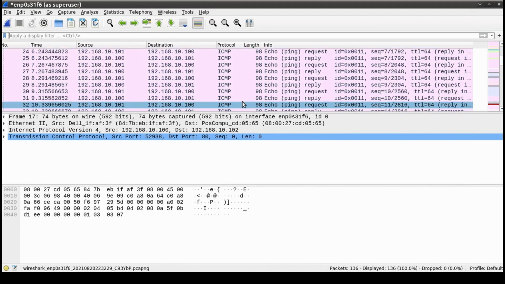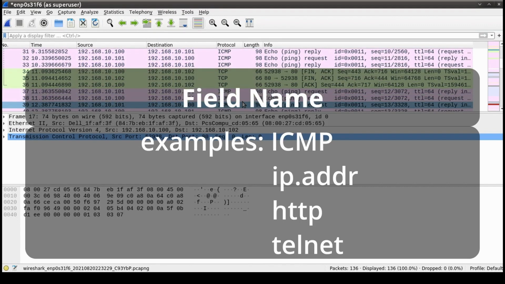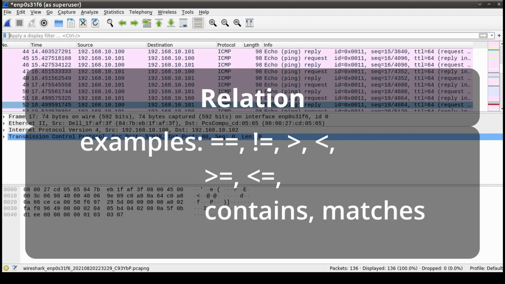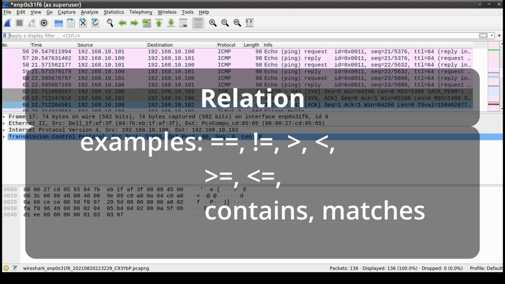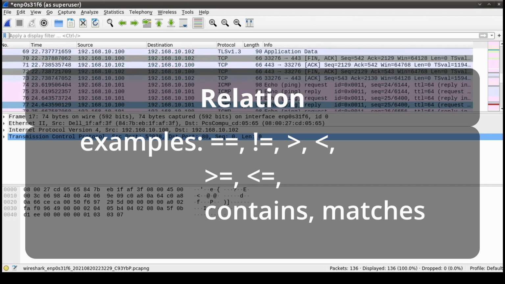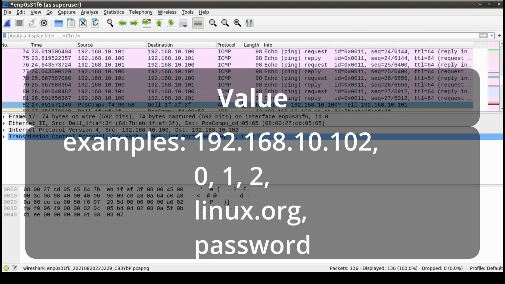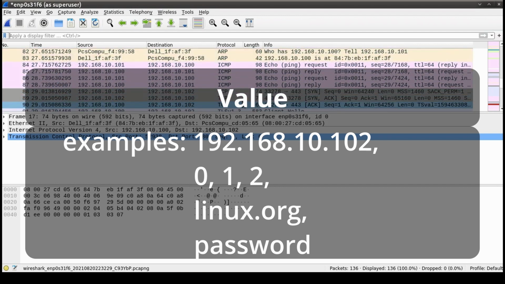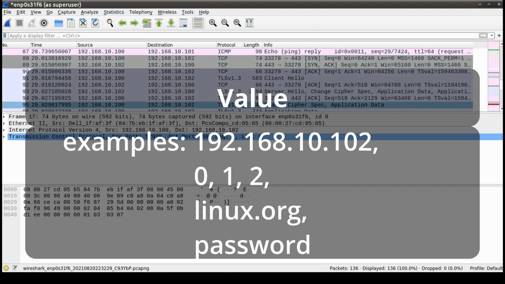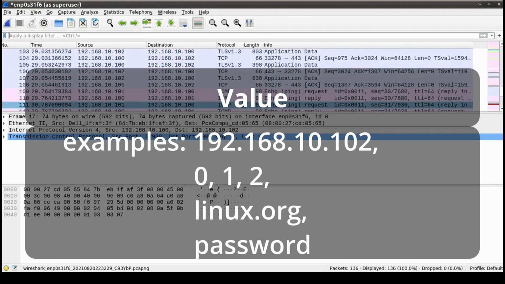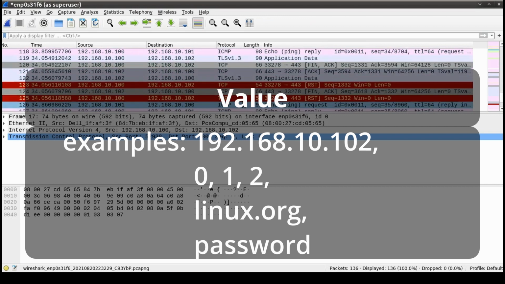Those expressions include having a field name that you want to filter by, and then some relation, which is something like is equal to, not equal to, greater than, less than, contains, matches, etc. And then you can relate that to a value. It could be a text value, an IP number or some other number, a time value, or even a string for the name of a website, or just a certain string that you are looking for.